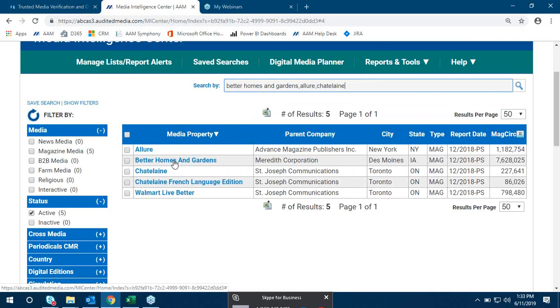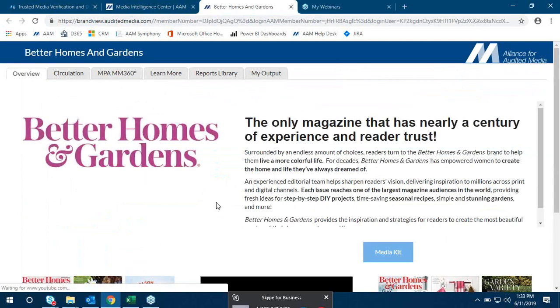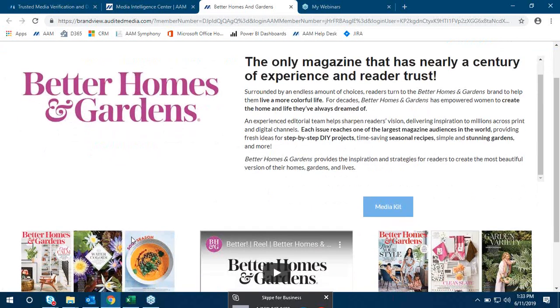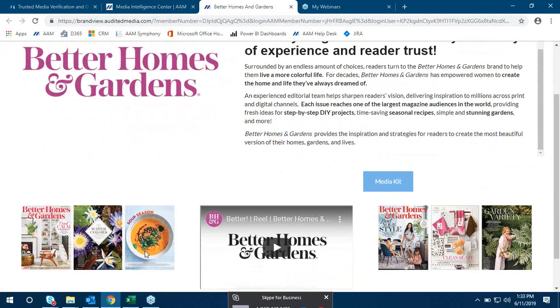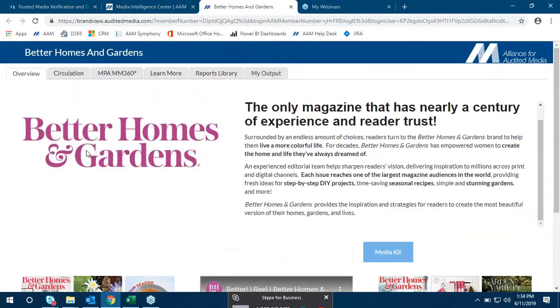So we have a product that's about 1.5 to 2 years old, and it's called Brand View. When you click on a title that has Brand View, like Better Homes and Gardens, you're going to know it has Brand View because it has multiple tabs here at the top. Brand View is an interface that enables publishers to feature their brand messaging and images, as you see here with Better Homes and Gardens, along with AAM verified metrics. As you can see here, we're on an overview tab.